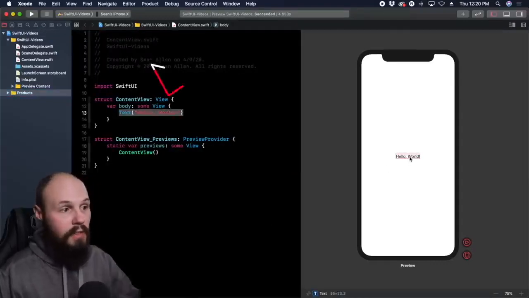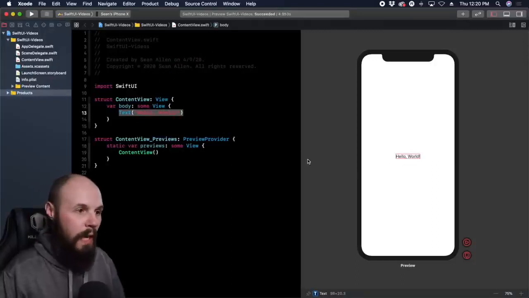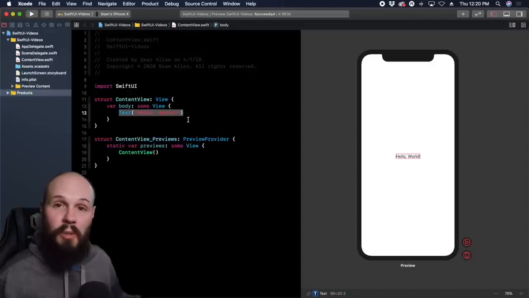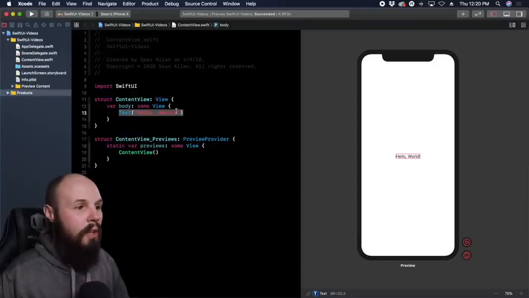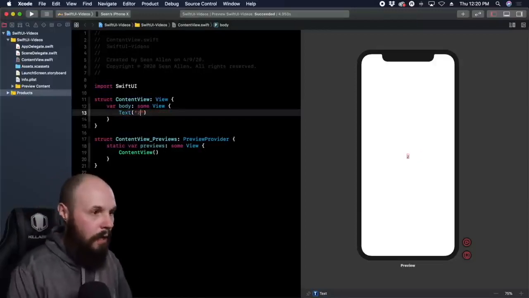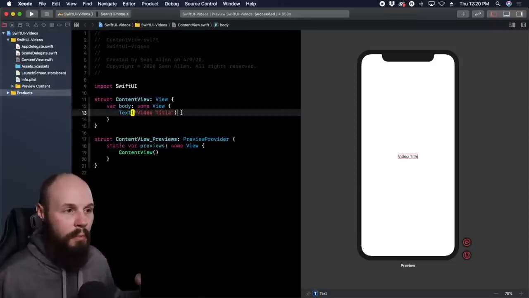I'm going to click on that and you see it automatically highlighted the code here on line 13 and put a nice little red box around that. You'll notice there's no constraints. There's no label, right? It just knows where to put it. Now to start building this up piece by piece, instead of hello world, let's put in video title so you can see what that is. This is what we're going to start building.